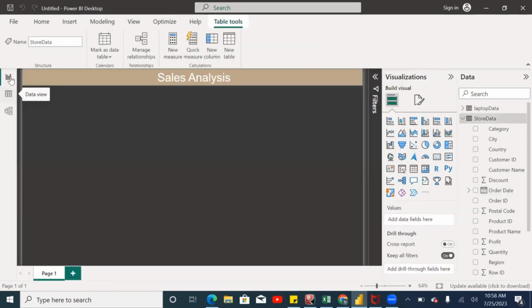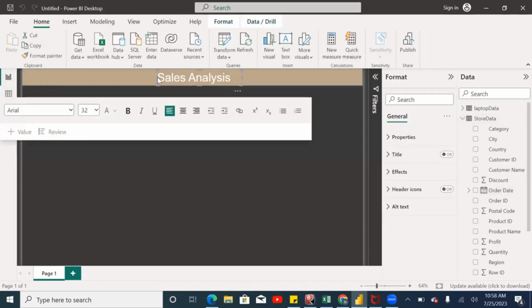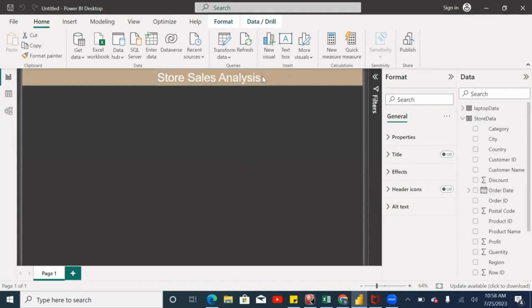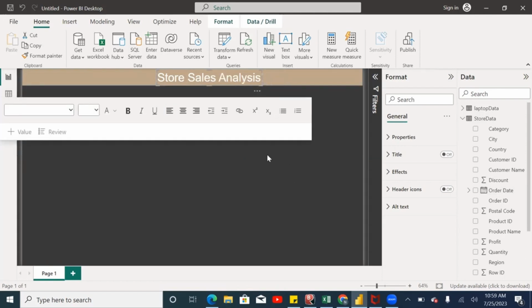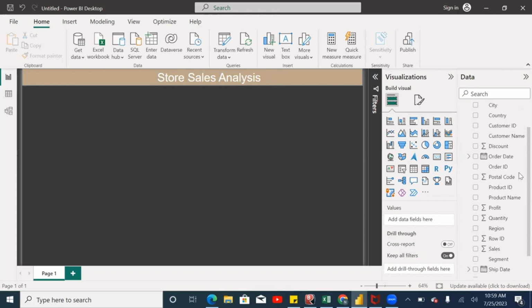Okay, I'll come back to the designing part over here. So this is my store sales analysis. Okay, fine. You can take it, align that properly. Now, my first requirement was to put a slicer. Which slicer? It was a date slicer. So quickly get through the date slicer.